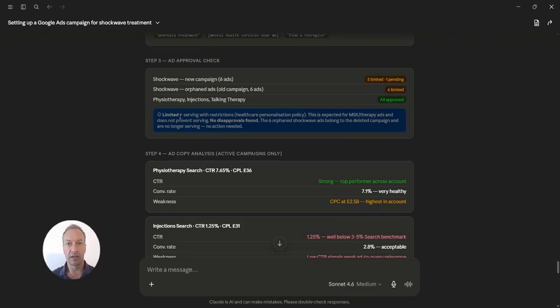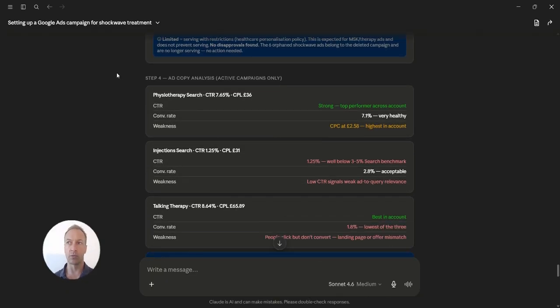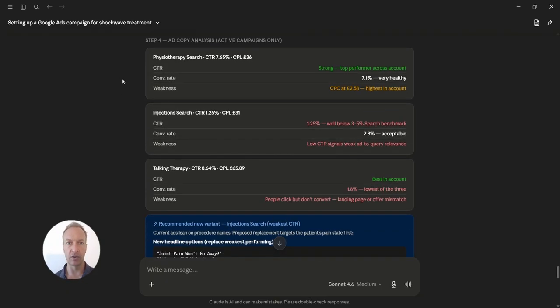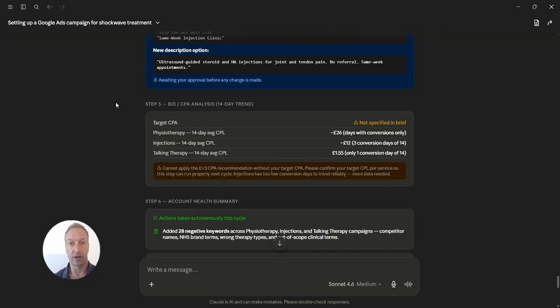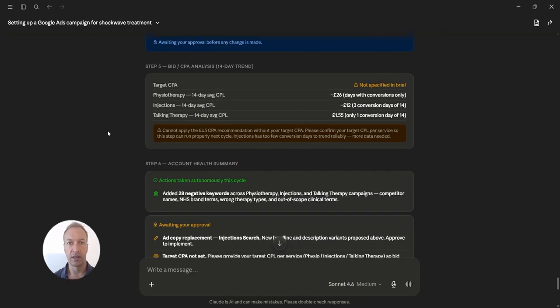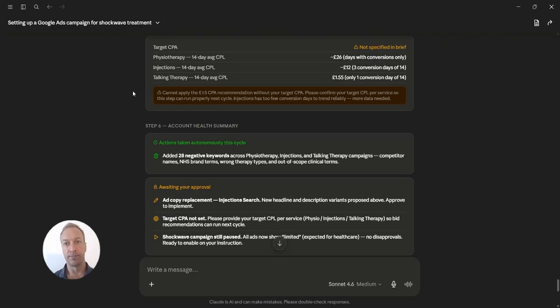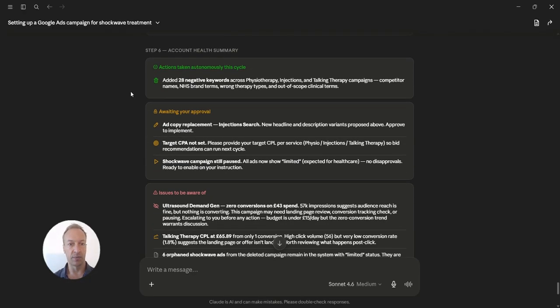Ad approval check. This is where it has hopefully cleared anything that requires approval in the account, or it might tell us that we need to go into the account as well. And we've got our ad copy analysis, where it's looking at click-through rates, headlines and descriptions and our copy, and then recommending any changes, any new variations that it wants to put into the campaign, which we can just hit click and approve, or just tell it within the chat to go ahead with. We've got our bid CPA analysis and 14-day trend. So we can see the 14-day cost per lead, and any bid adjustments it's recommending.